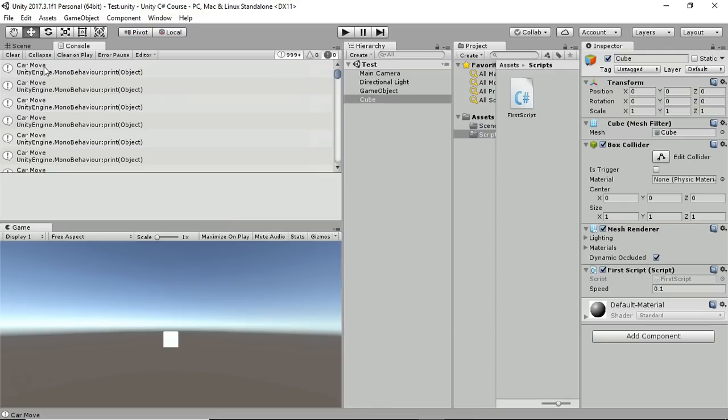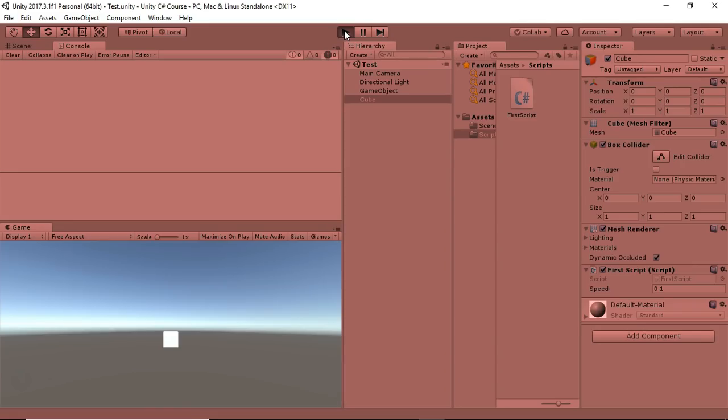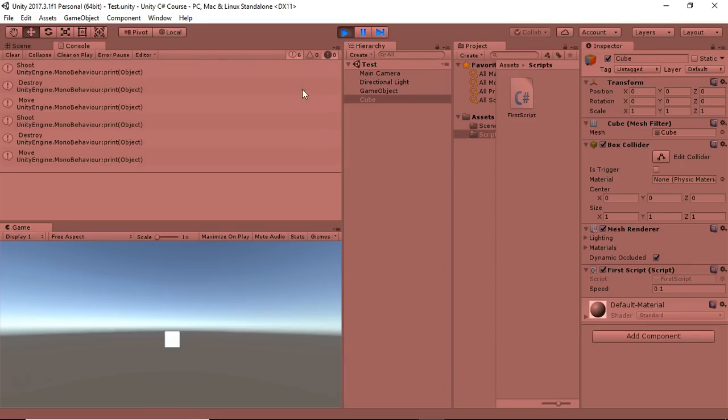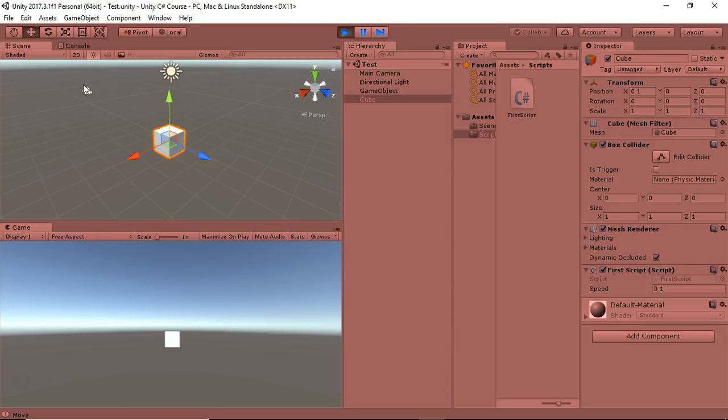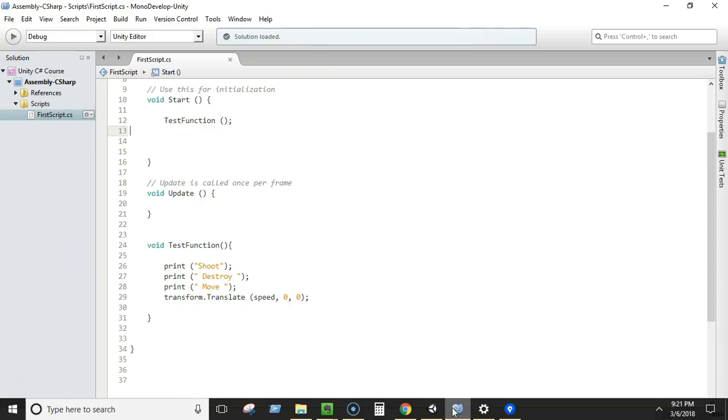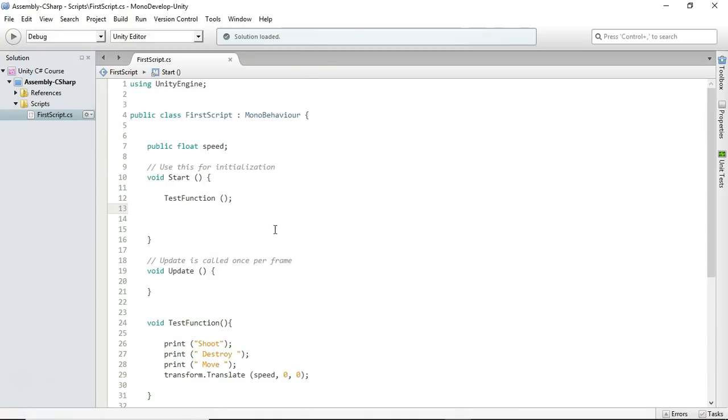So let's go back to the console, clear it, and if I run it now, you will see first it prints shoot, then it prints destroy, then it prints move, and then it moves our object by 0.1. Okay, so that's what is happening here.